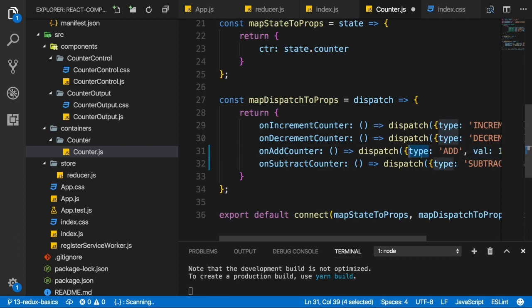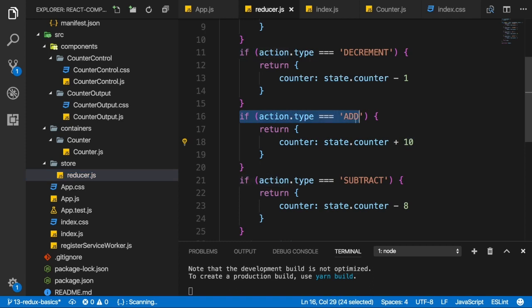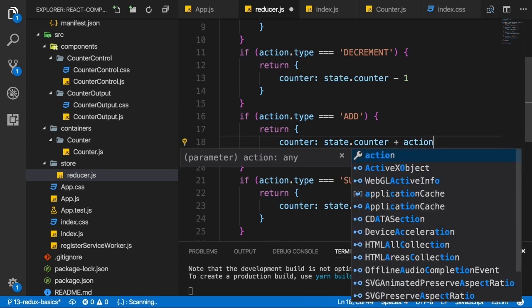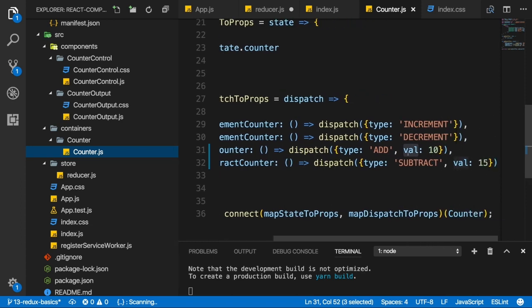And again, the type property is the only property you have to have where the name is not up to you. Now we can extract that val property in our reducer. So here for add and subtract, I no longer want to add 10 or subtract 8. Instead here in the add if check, I'll simply add action.val. And here the property name, val, is of course the property name I chose here in my counter container in this object I pass in this action, so the object I dispatch, val.